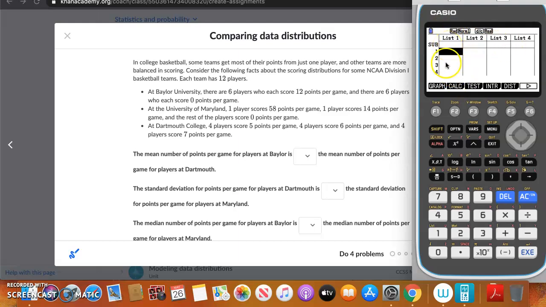You can type in 6 12s here, so 12, 12, 12, 6 times, and then 0 6 times too. Or you can do it a little bit more elegantly. Since 6 players score 12 points, I'm going to put 12 here, and then I'm going to put 6 in list 2.